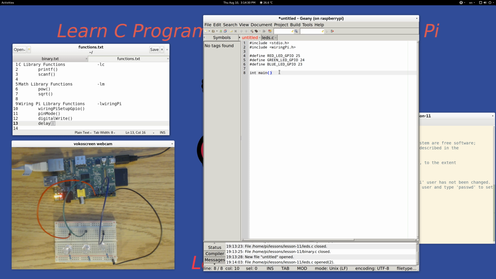What I'd like to do here is prompt the user to type in a color, red, green, or blue, and then depending on what they enter, I will light up the corresponding LED. So here we go.